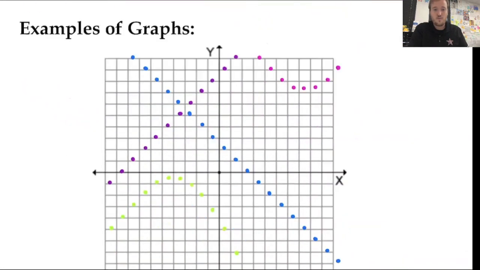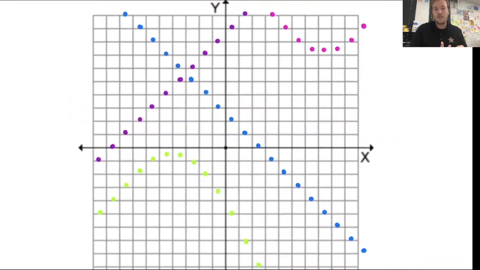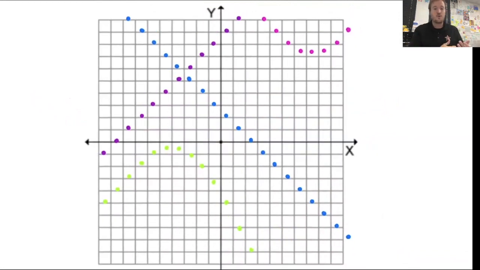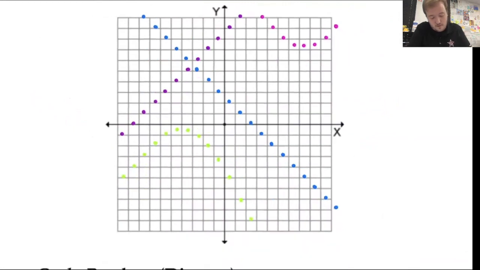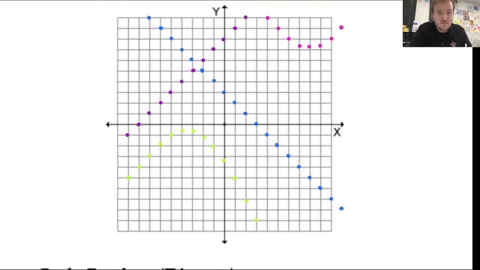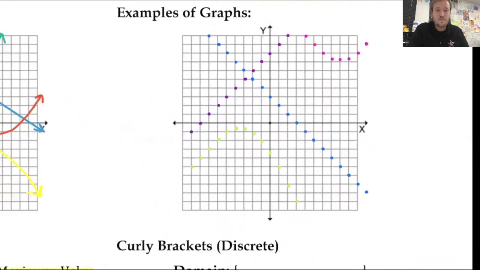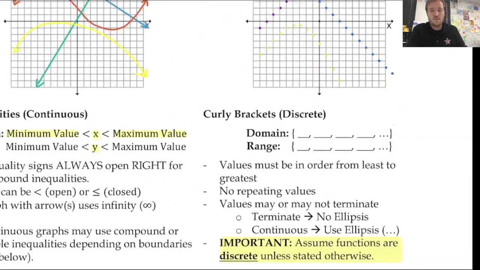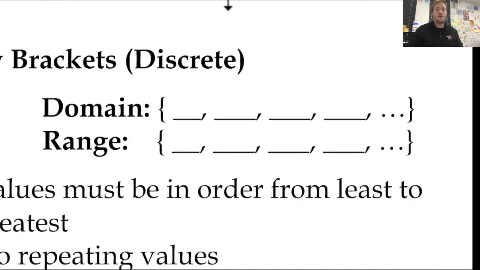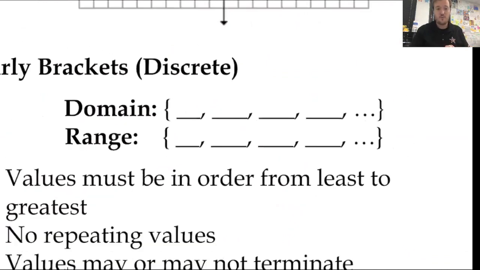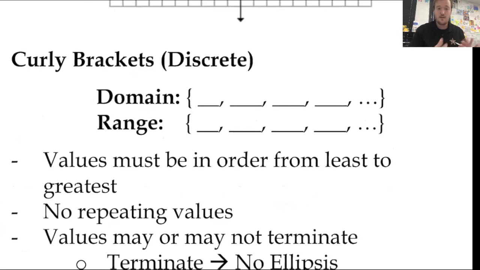So once again, these are just a set of points. So it could be represented in a straight line, could be a curve. These points are off. They should be. There we go, close enough. So once again, domain and range, they are going to be listed from least to greatest, no repeating values. That should sound very familiar from 2A when you're doing mapping. So those two things should not be anything new.